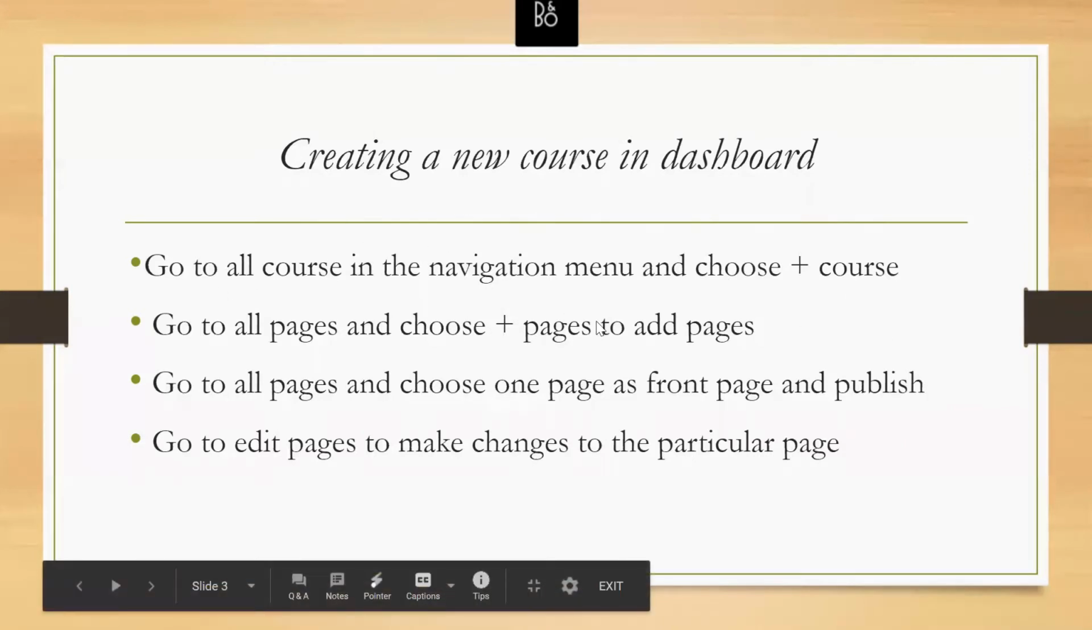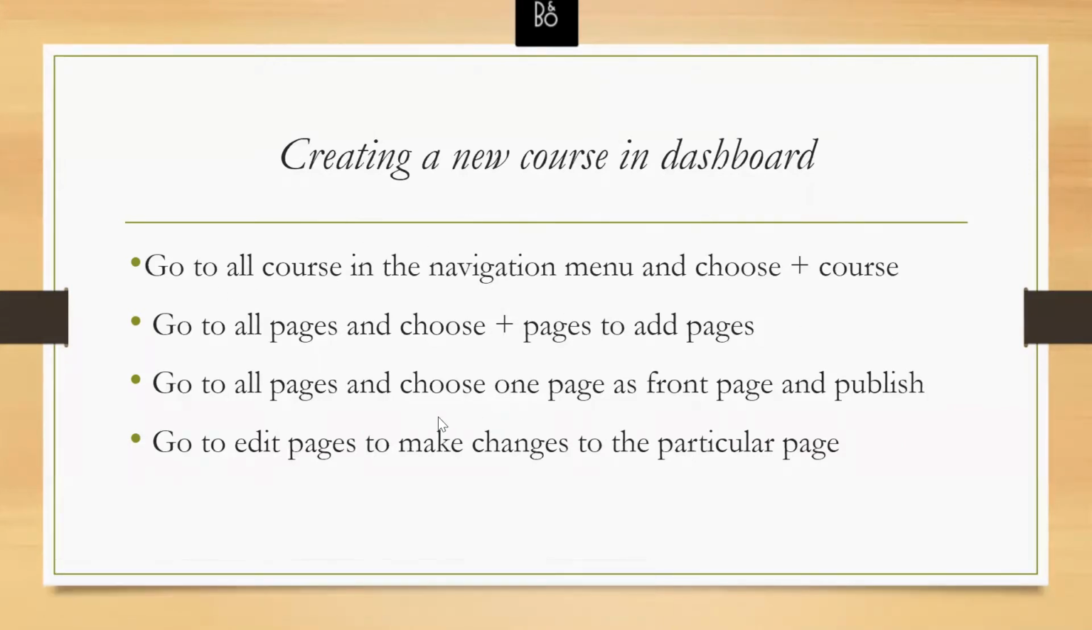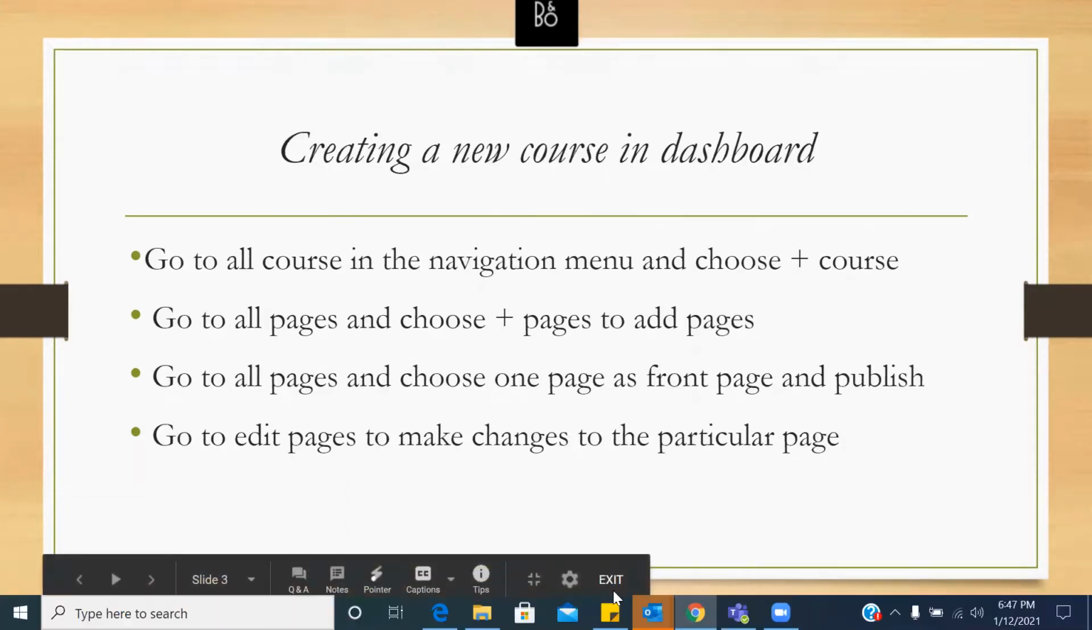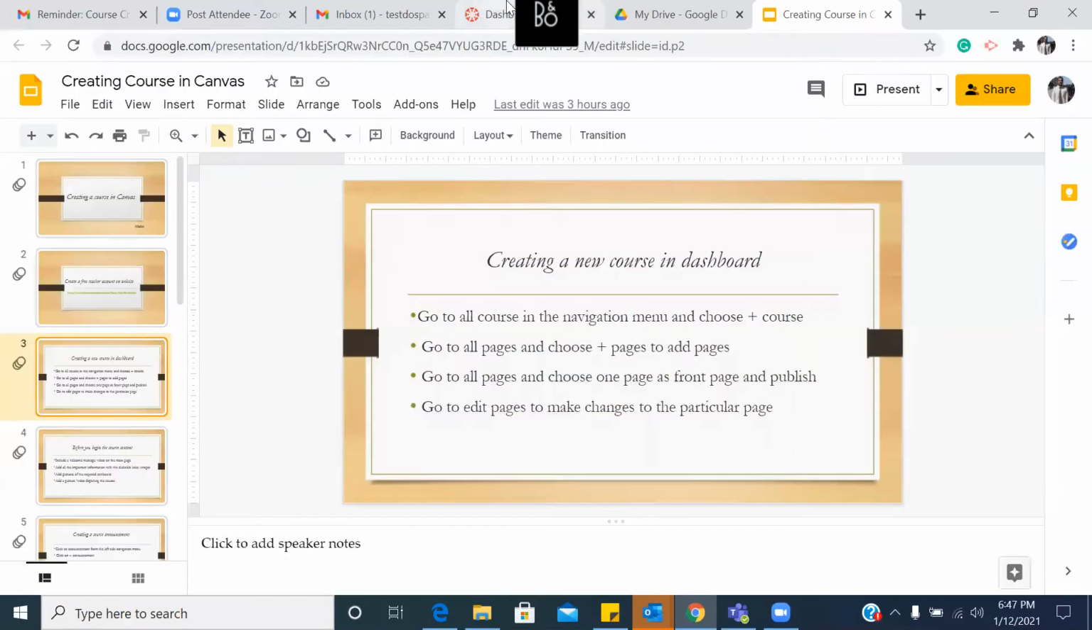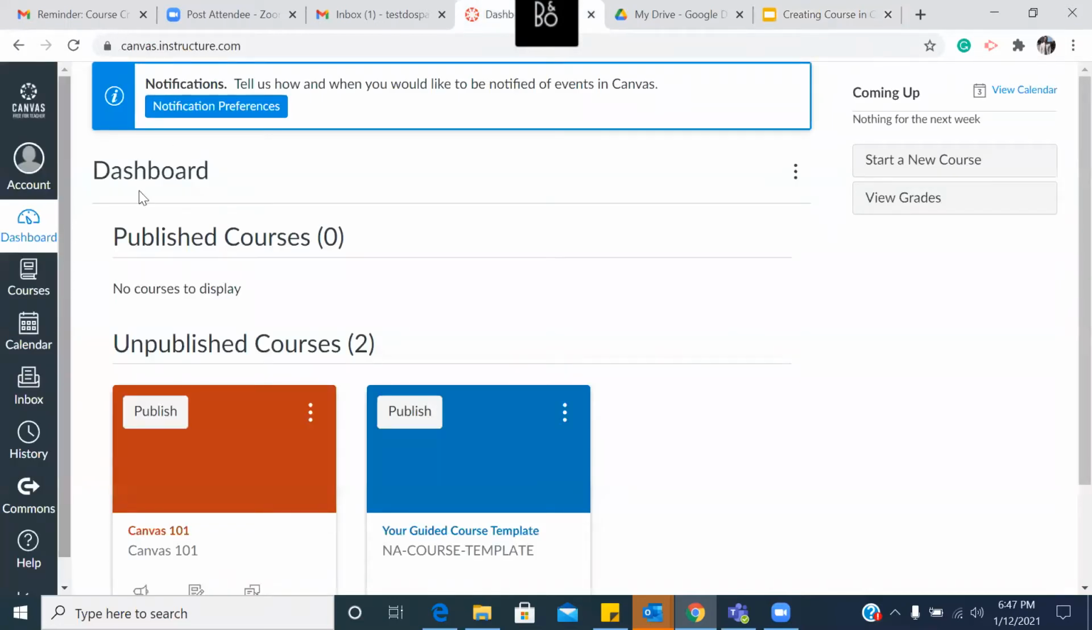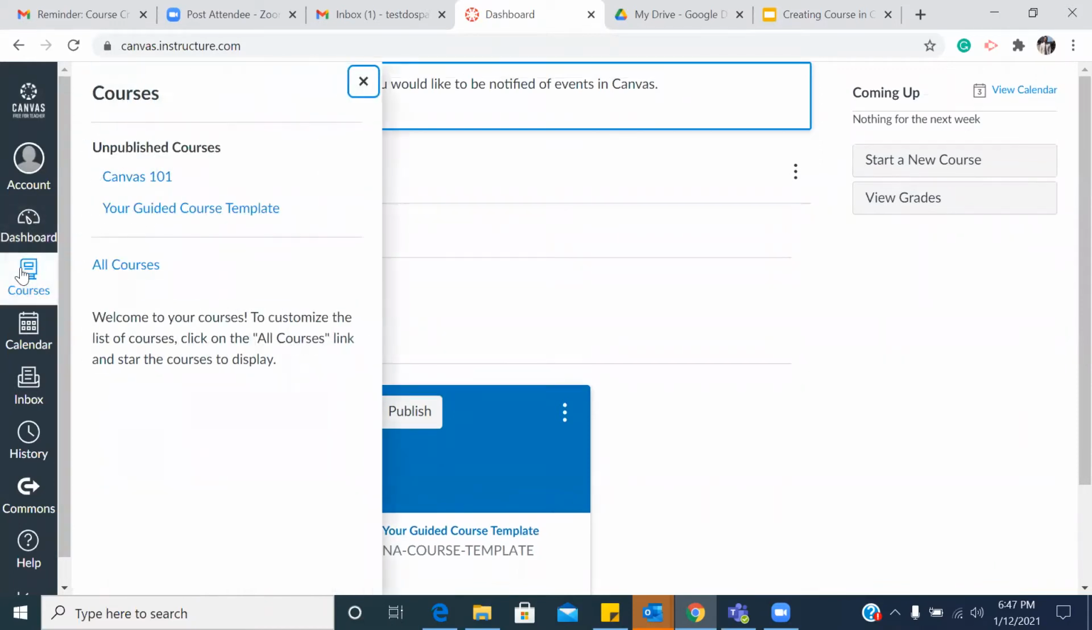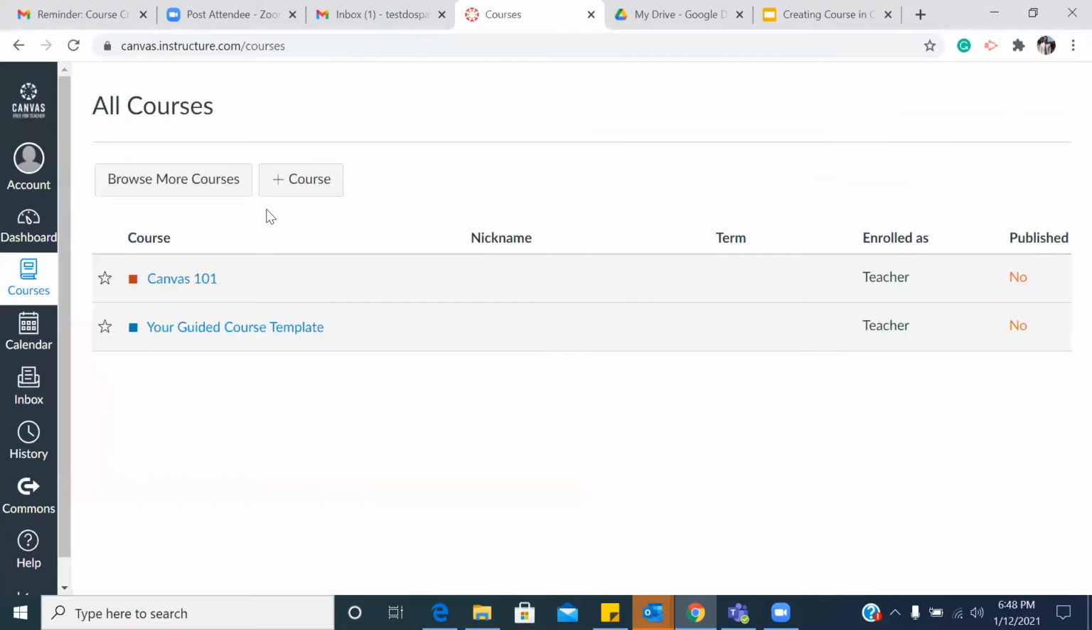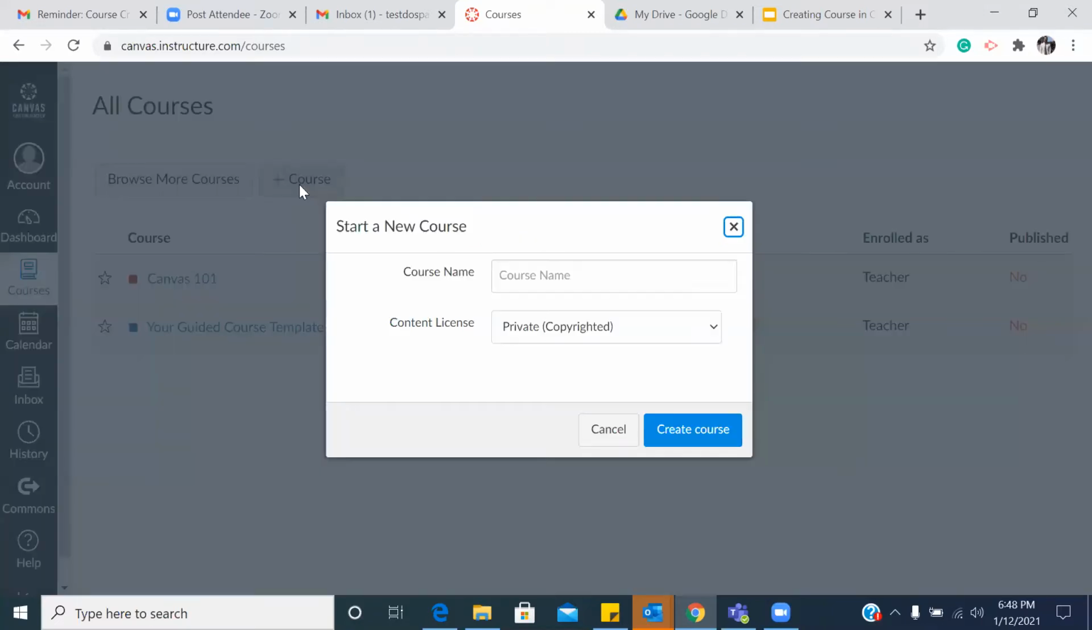It says go to All Courses in the navigation menu and choose the icon. In the meanwhile, I'll go and create a course live, so that you can see how it works. I'm going to go to my dashboard again, and then I will see there's an option here which says Start a New Course. Either I can go to Courses here, click on All Courses, and click on this option. This says plus sign and Course. So I want to add a course.